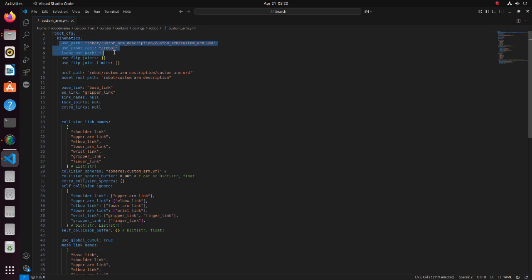In these two lines, we define the location of the USD file of our robot. In this part, the location of the URDF file is defined. Under collision link names, the links that we want to take into account for collision calculation are listed. Here, the name of the file which includes collision sphere information is defined. We will create this file in a moment.